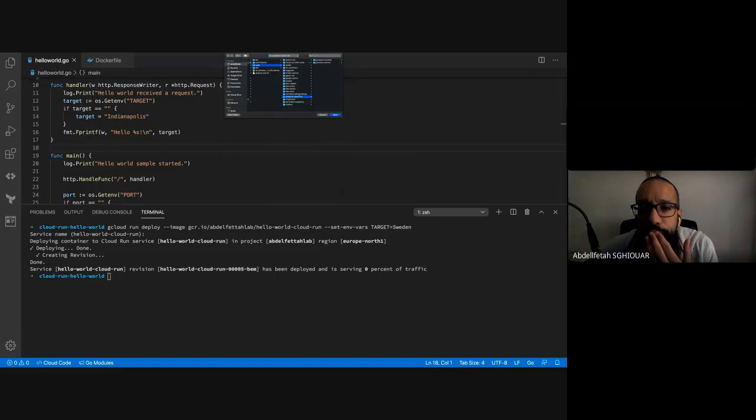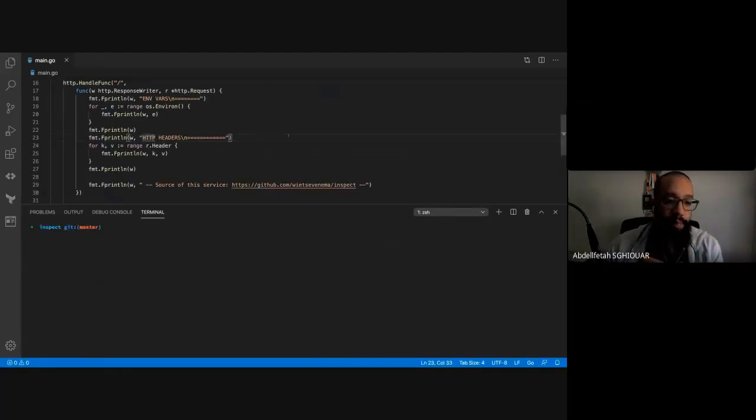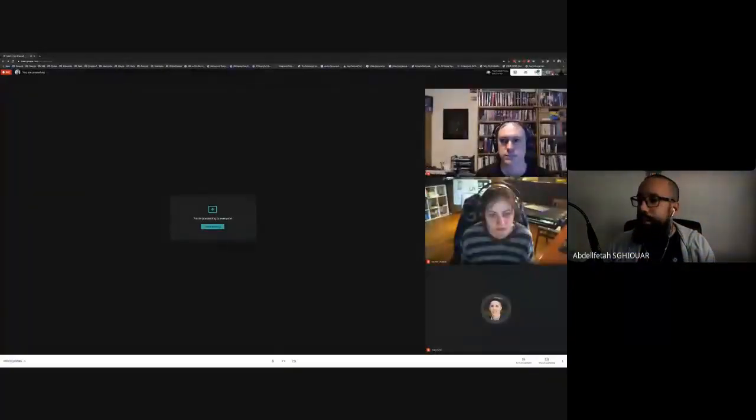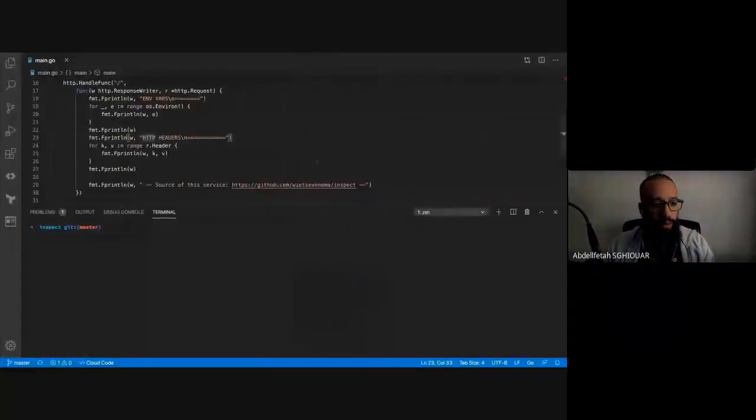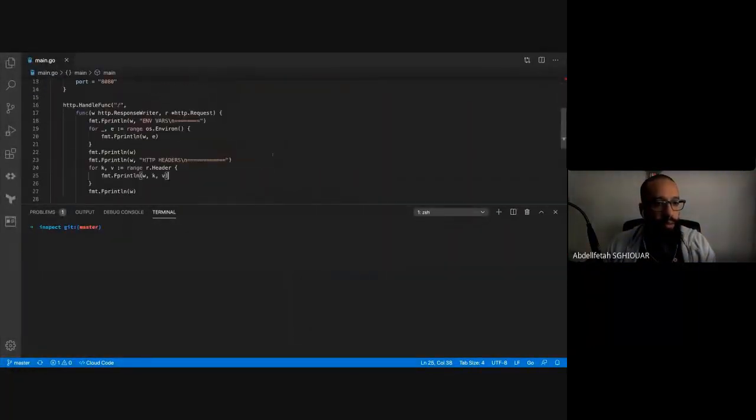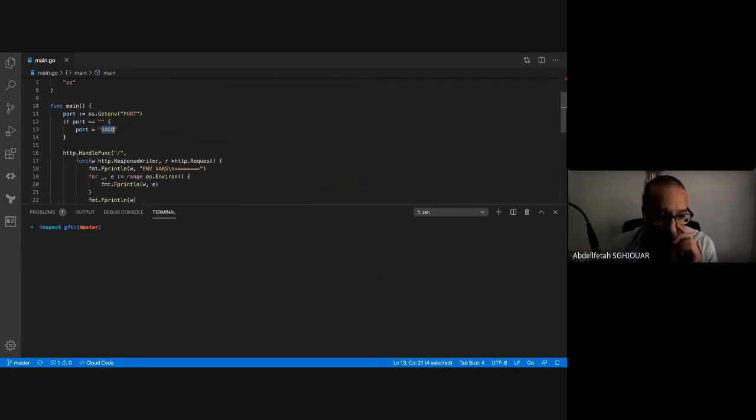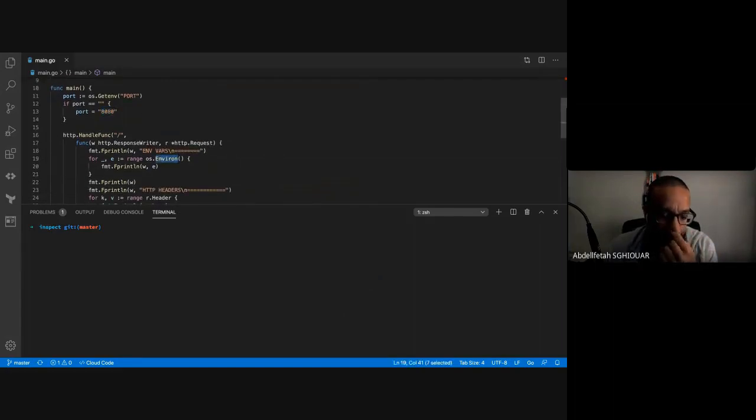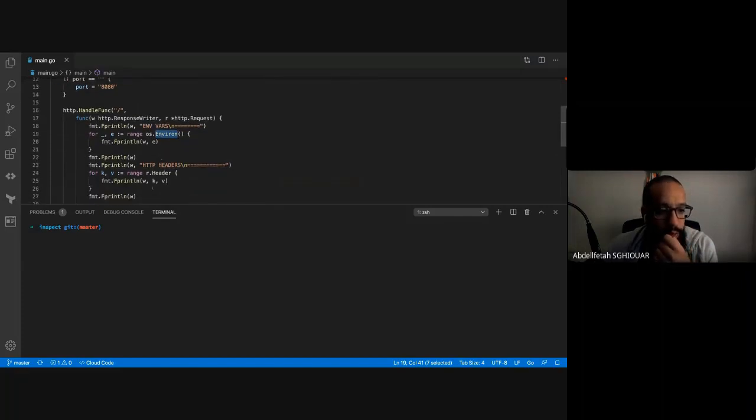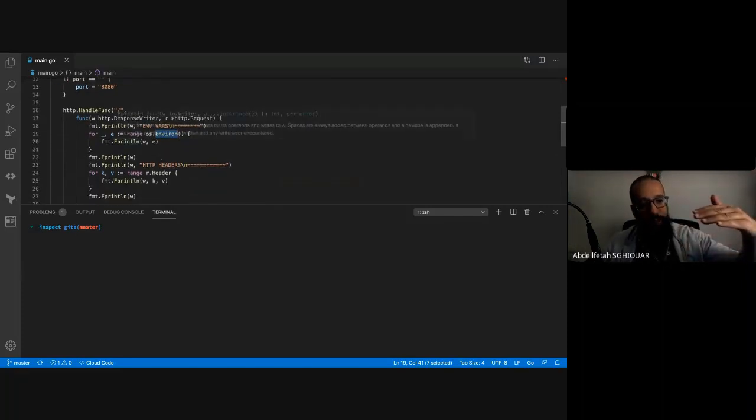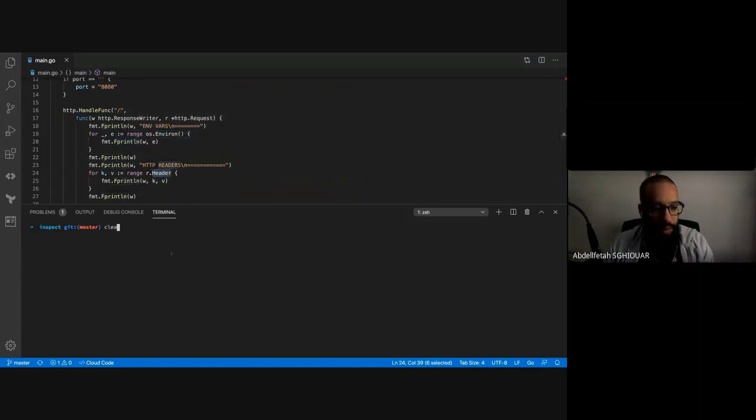So I'm gonna go here and I'm gonna look for my app, yeah, here we go, inspect. So this is an app that somebody else built. It was not me. What this app does is essentially the same thing: fetch some port from the environment, otherwise start on 8080. And it looks for os.environ, and then it will just print all the environment variables, and then it will also print all the headers. So let's go ahead and deploy this one.